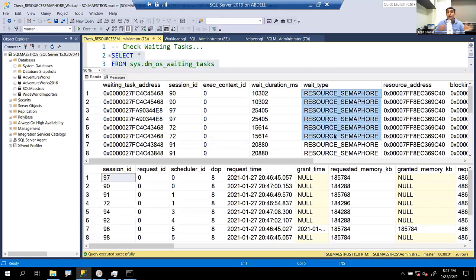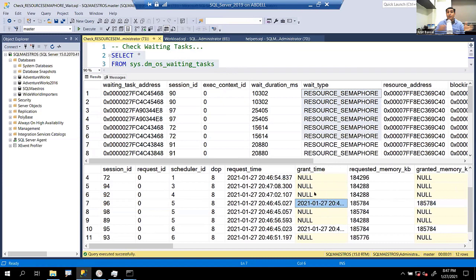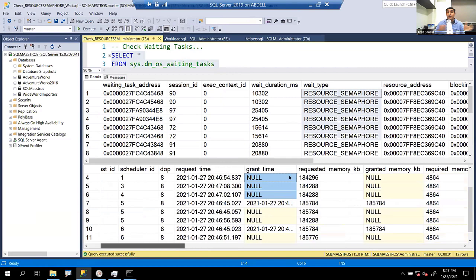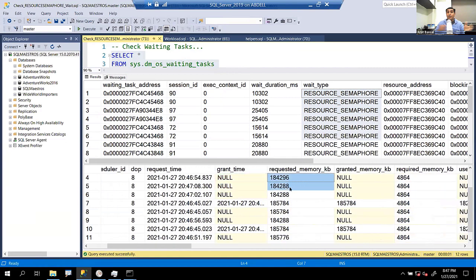So when your query, which has all these expensive iterators that are asking for extra memory, are waiting on a memory grant, they wait on type resource semaphore. And using the memory grant DMV, you can actually find out which sessions have been granted memory or are waiting. If they have been granted memory, they have a grant time, or else the value is null, which means they are waiting. And how much memory are they asking for? Each of these instances are asking close to 184 MB. That's what is really happening.